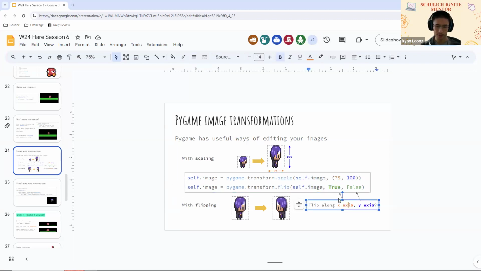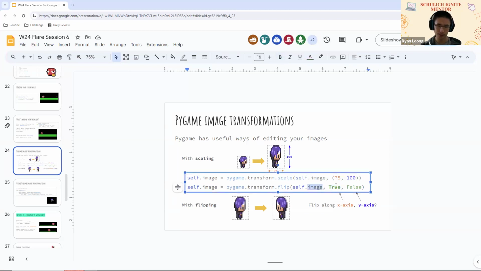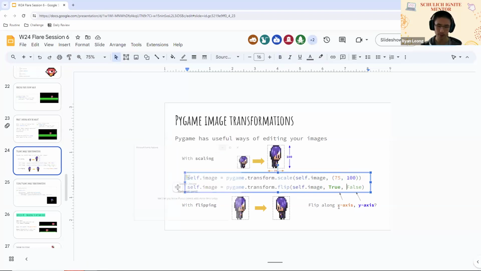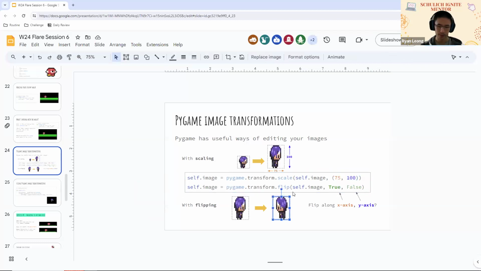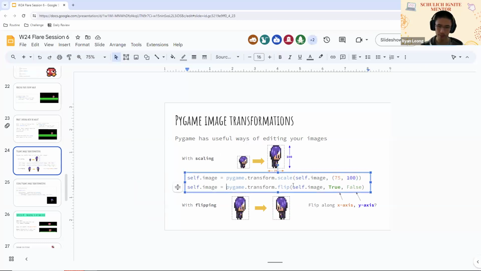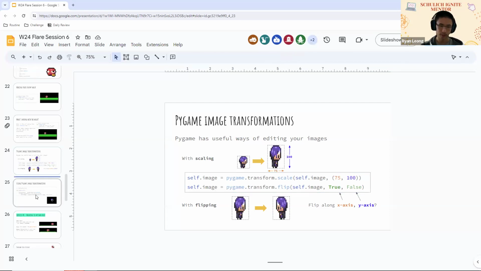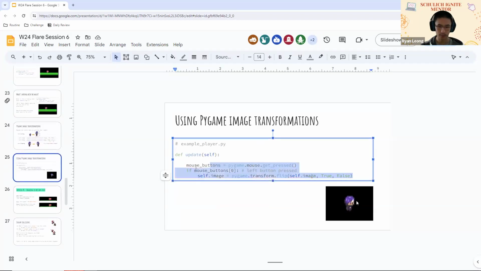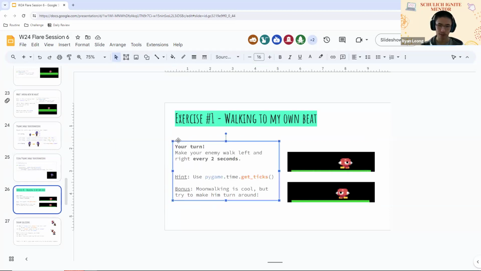As you can see here, first argument is the image, second argument is a flip along x-axis or flip along y-axis. This is obviously the most useful thing when your player's switching directions, you can apply the transformation. Here's an example. An easy way to test it is if the mouse button is pressed, flip your character, right? Now, we're going to practice with this exercise over here.